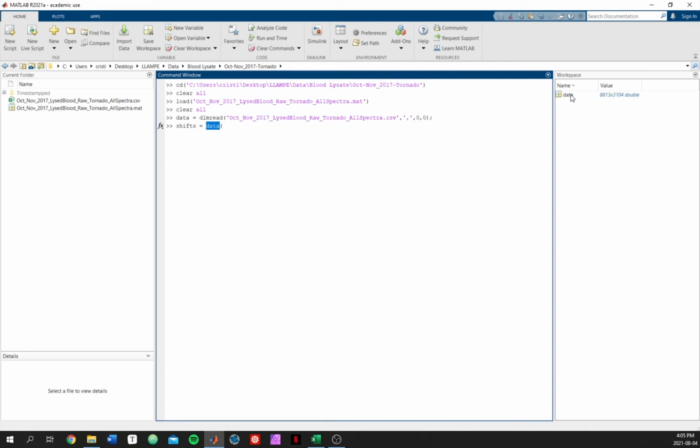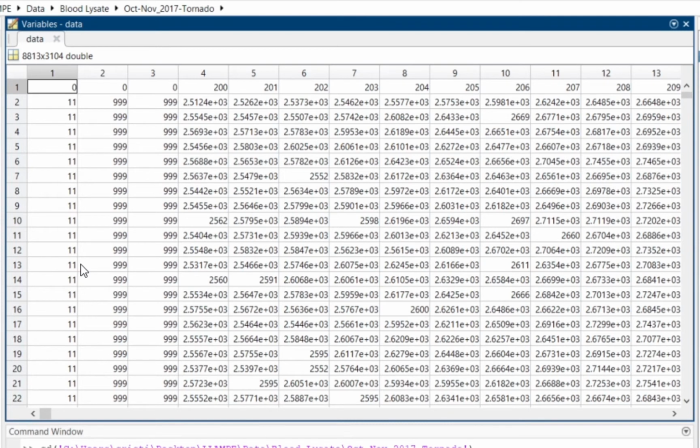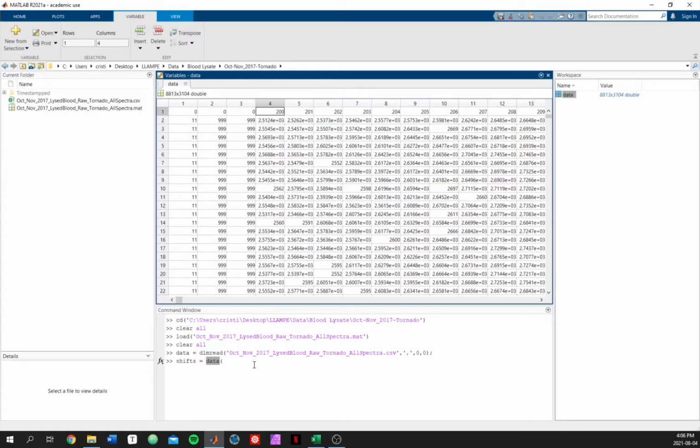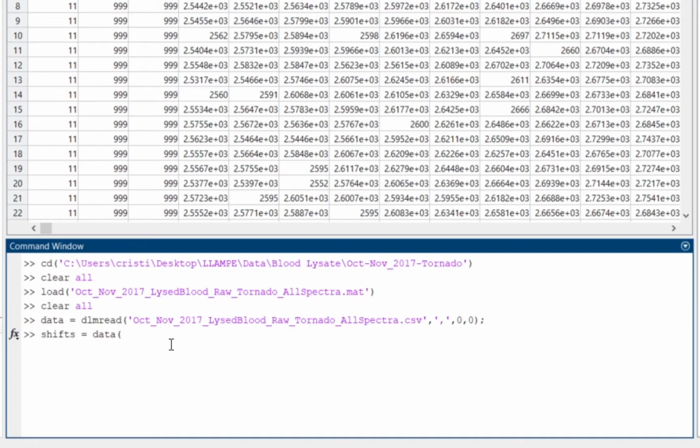So if we open up the data variable by double-clicking on the variable in the workspace, we can go back and see what it looks like. So we have these three entries which we actually don't want because they don't represent any Raman shifts. So what we want to do is take the first row and take all the values from the fourth column till the end. So to do that, in the row position, I'm going to put 1. And then in the column position, I'm going to specify I want the fourth column till the end.